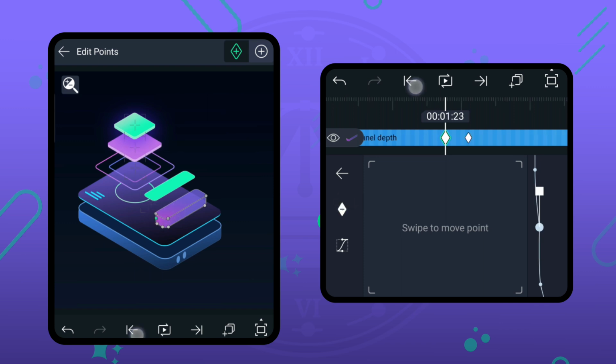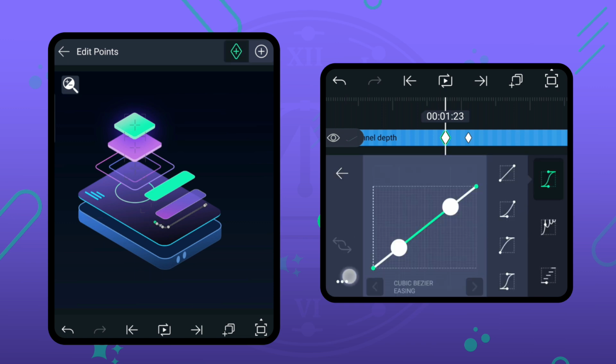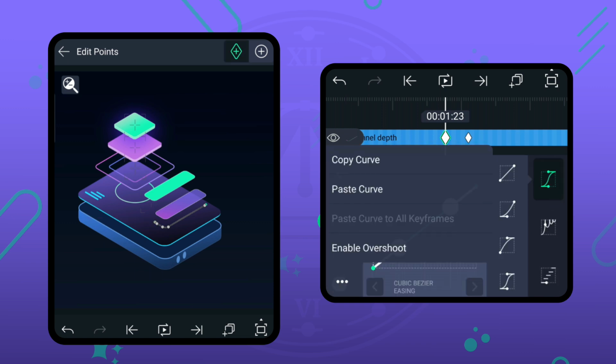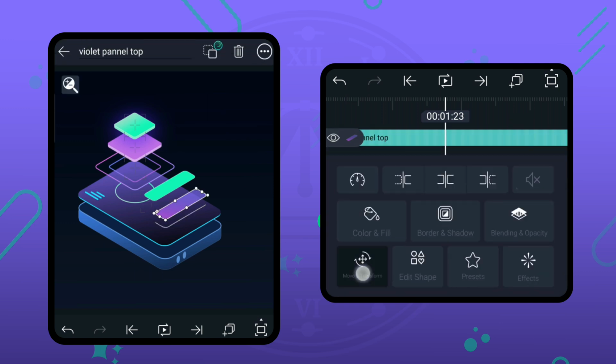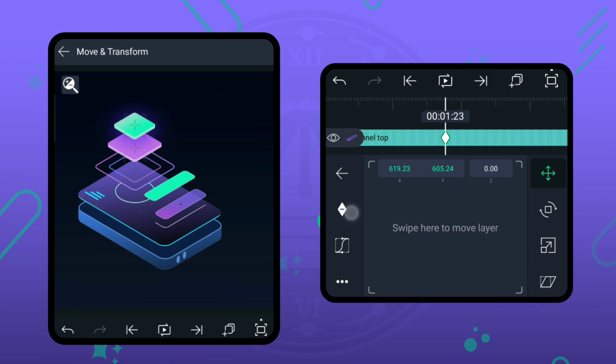Now come back to the first keyframe and drag those points down one by one as shown in the video. Next, select those points one by one and paste the easing curve for smooth animation. Next, tap on the violet panel, go to Move and Transform, and add a keyframe at 1 second and 23 frames. Move 10 frames forward and add another one here.